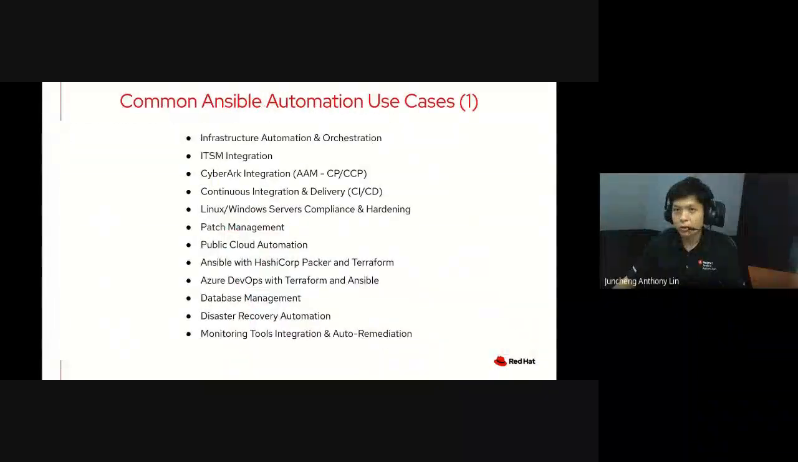So what are some of the common Ansible automation use cases? You can see that we have things like infra automation and orchestration. It covers the end-to-end. You can spin up a virtual machine using the vCenter REST API. Basically, we have a VMware module that allows us to do that. You can do that for cloud: Azure, Amazon, Google Cloud.